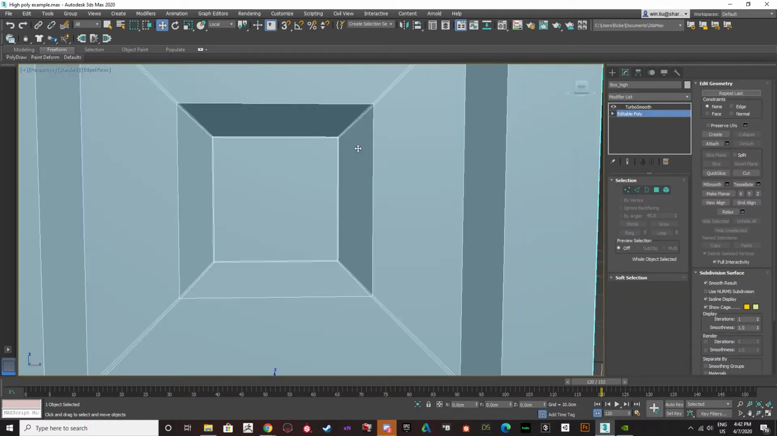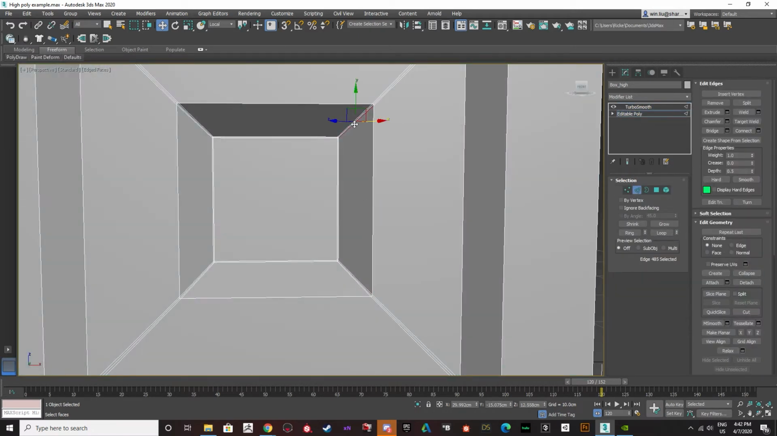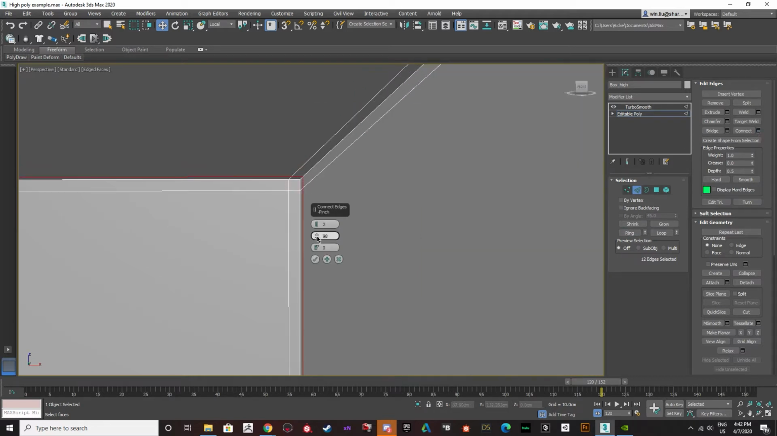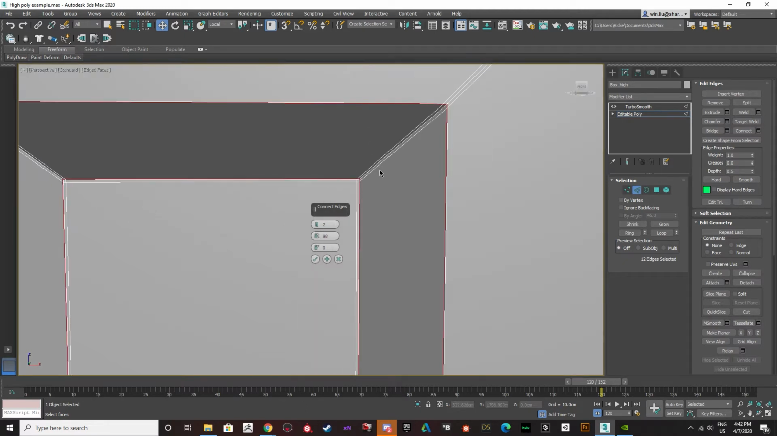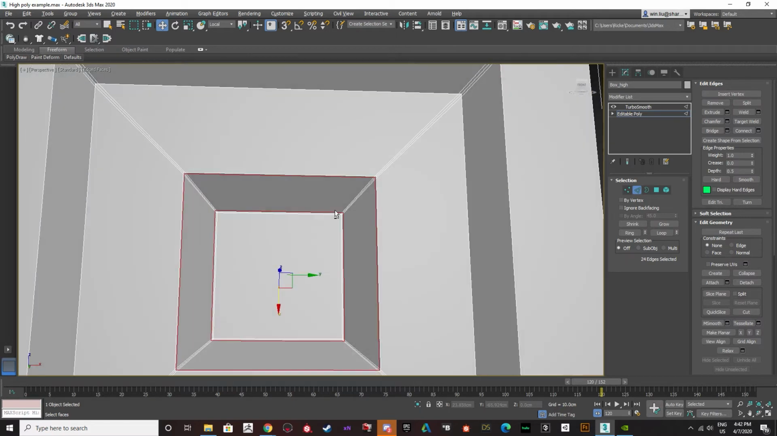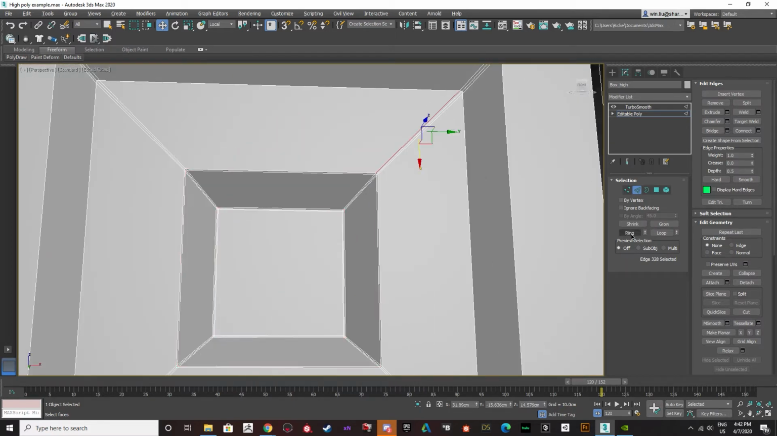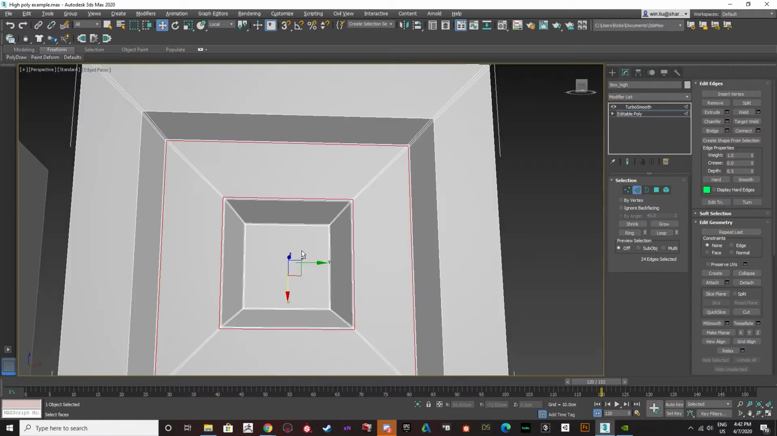So we fix that by selecting this edge right here and looping it. And then we're going to connect again. Right. I'm going to drag this one in a little bit, like that. And I'm going to do the same for this one. Drag that in just a bit. And this one too.